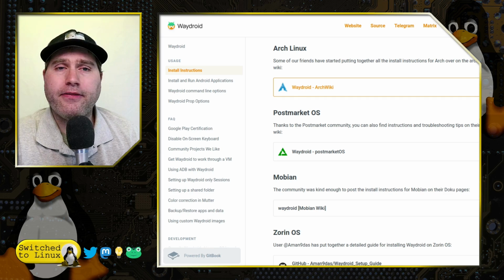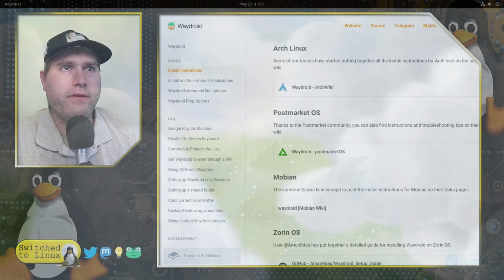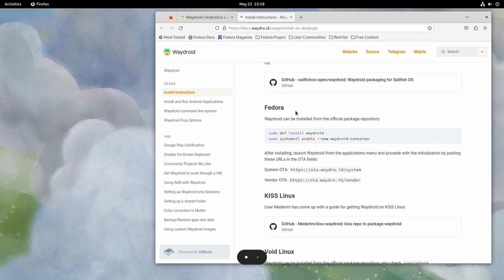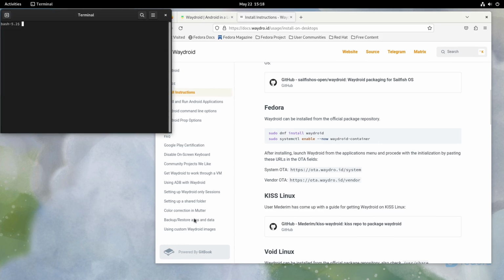So with that being said, though, let's go ahead and jump on over to the Linux build. Here we're going to do the setup and first install on the Fedora machine. I have my Firefox page open here. And since we're using Fedora, we can just go ahead and install it easily in the terminal. So let's boot up the terminal. It's going to give us a sudo dnf install waydroid. Let's go ahead and do that.